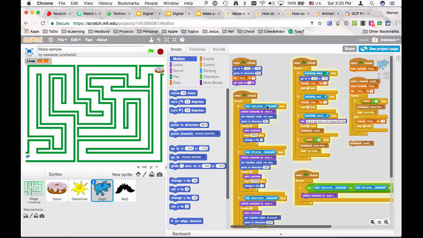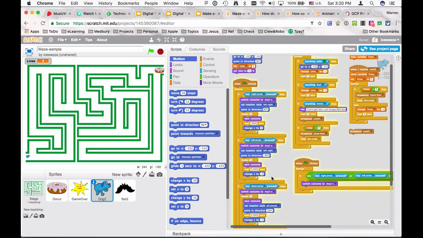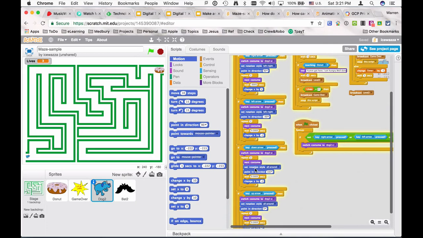So down here you can see for the right arrow key, that has been set to rotate left to right, so to flip from left to right, and the same for the matching left arrow key. But when he goes down, the rotation style has been set to all around, and when he goes up, the rotation style is all around. So we quickly test our program, press the green arrow, go there, go up, he points up and walks up, left, right, down, right, all working as expected.